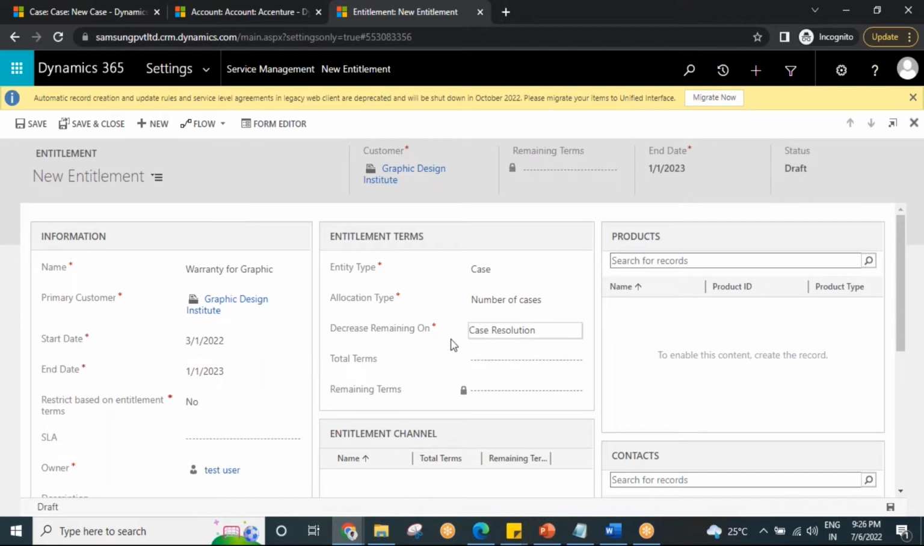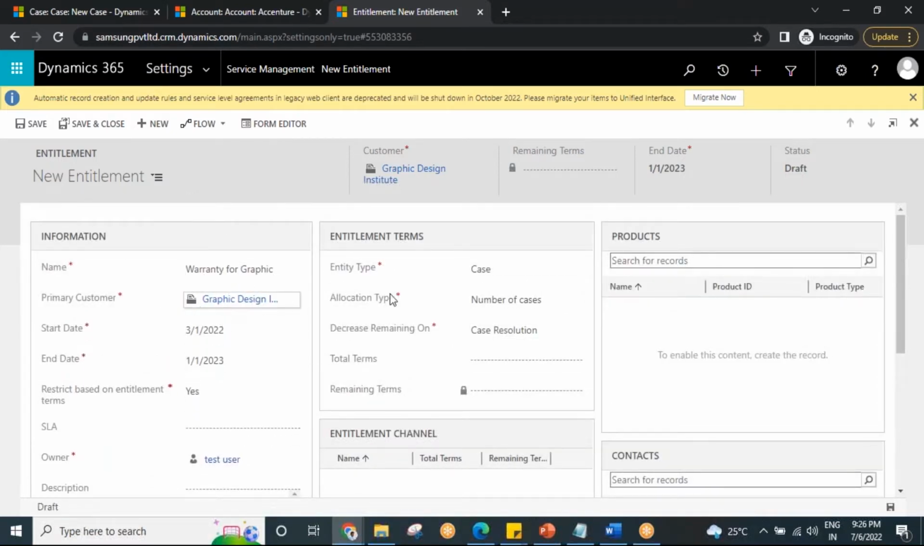Okay, so we have some terms and conditions here. If you want to restrict based on the terms and conditions or not, you can choose yes or no. That condition you can check here. So here, this is a warranty card.